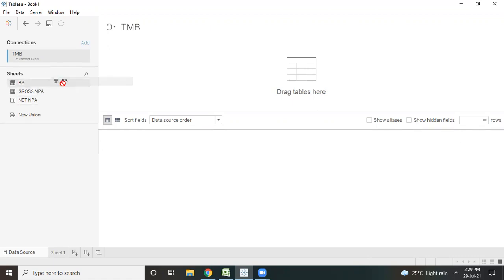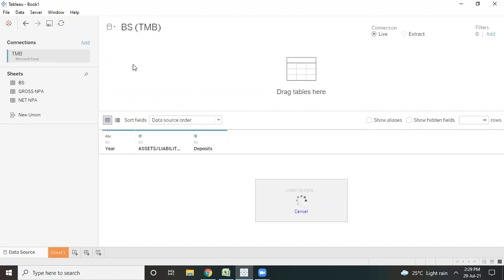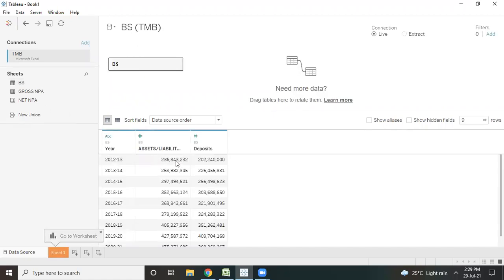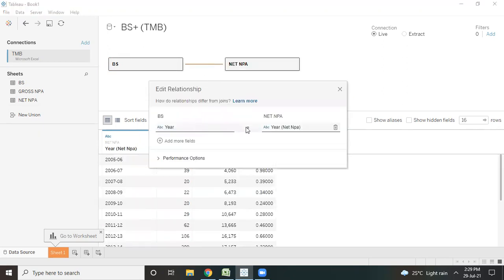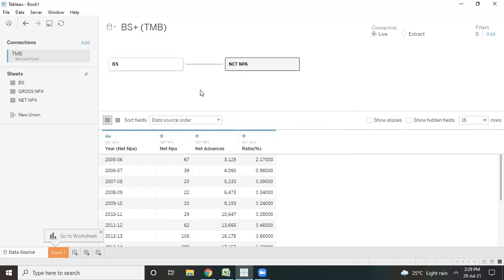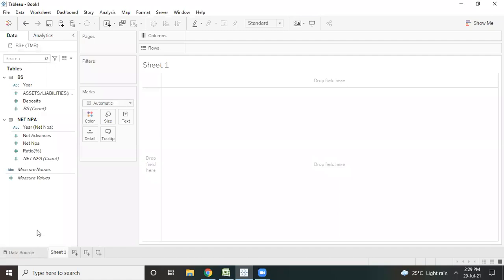First of all, I'm taking the balance sheet and dragging it here. The data is loading. Okay. So now I will take net NPA and I will blend both these data on the basis of year because the years are common between them. So yeah, and now we will do the analysis.